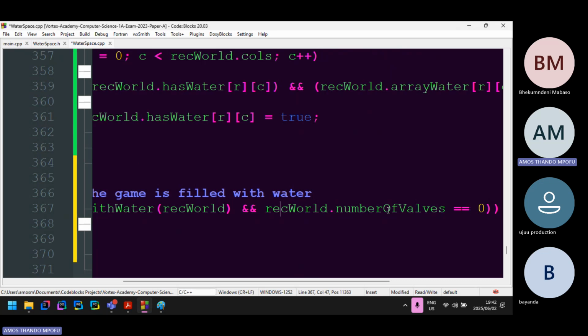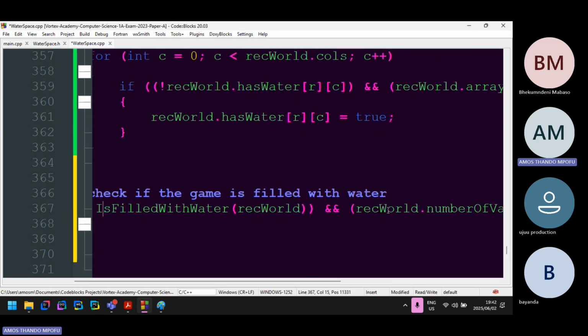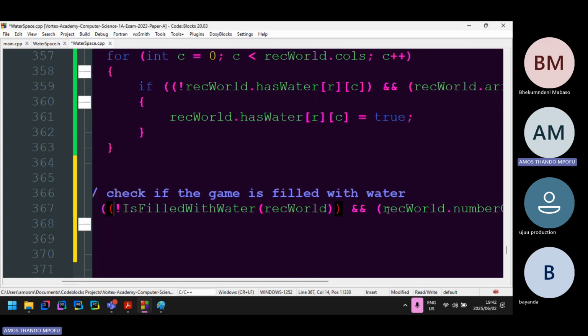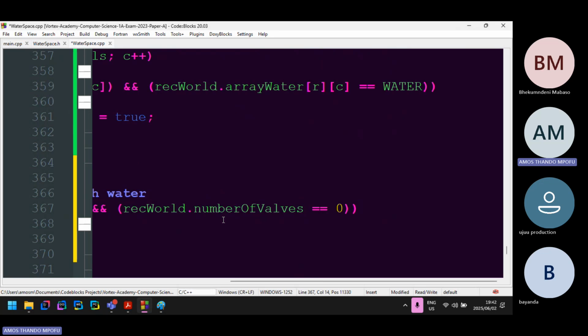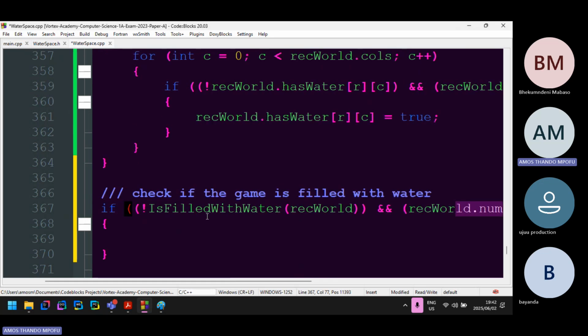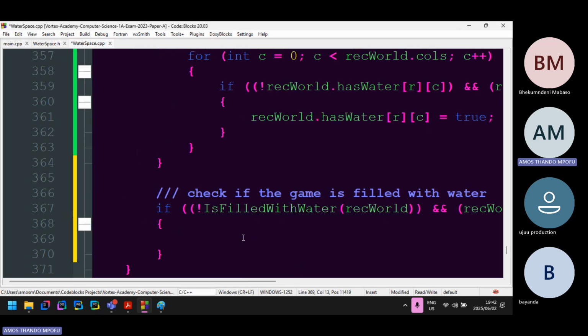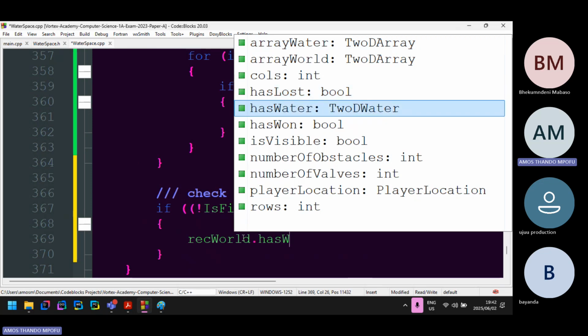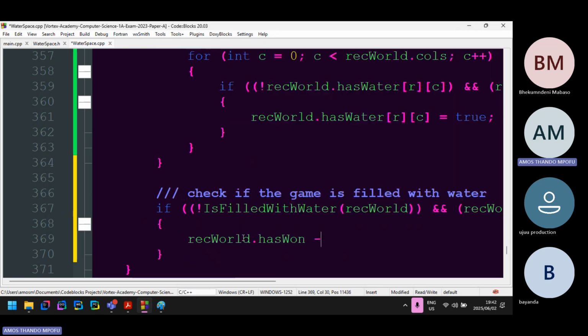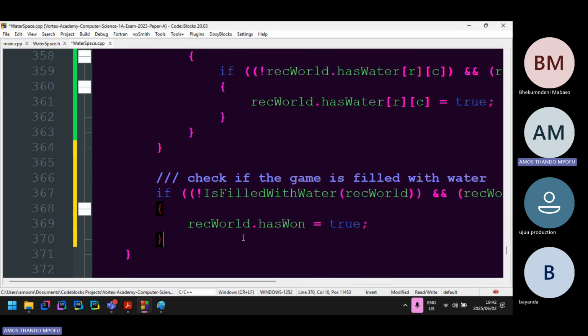Then I'm gonna just add extra brackets here for emphasis. So if the number of valves is equal to zero and my game is still not filled with water, then what should happen? The player's won. So I'm gonna say record dot has won is set to equals true. Then we can check the next one.